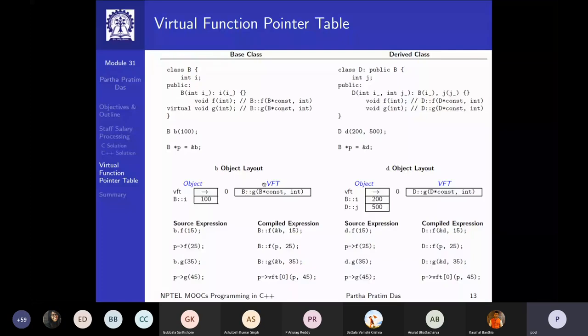Some call it virtual function pointer table. Some call it virtual function table, whatever way you call it. It's a virtual function table where at the 0th location, you put this particular function signature or the particular function pointer. Okay. And in your object, this VFT will point to this table.